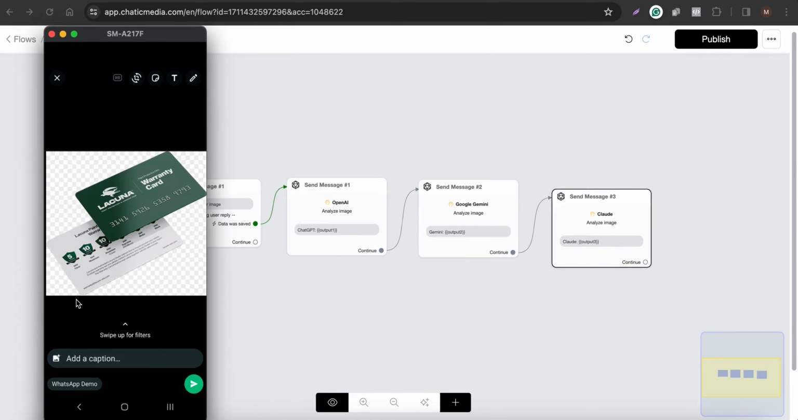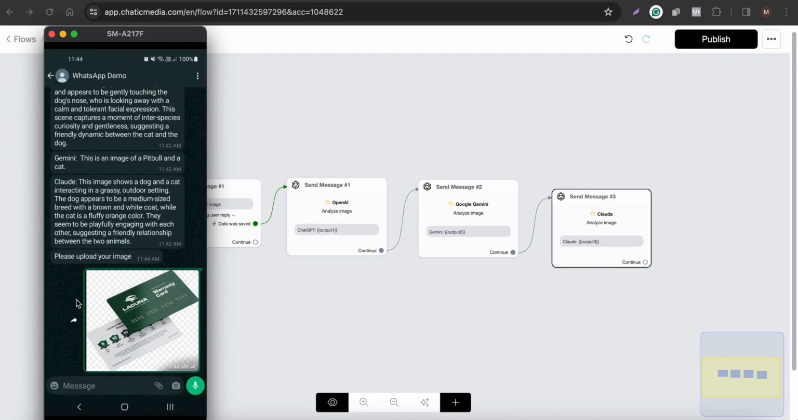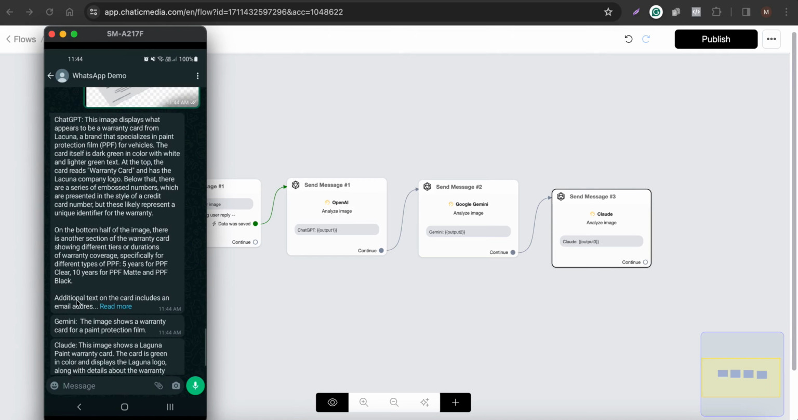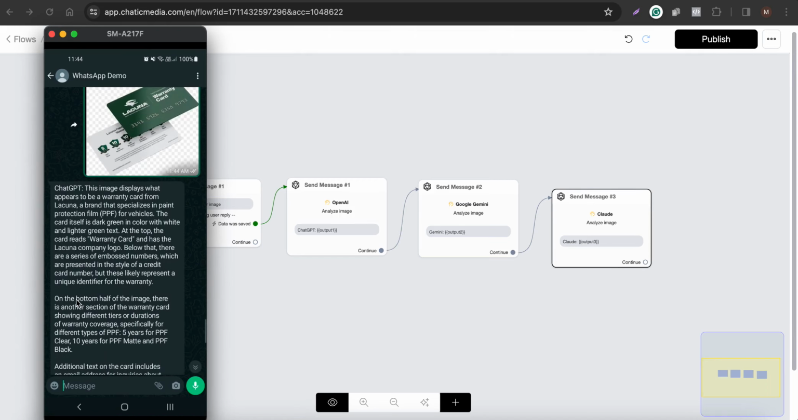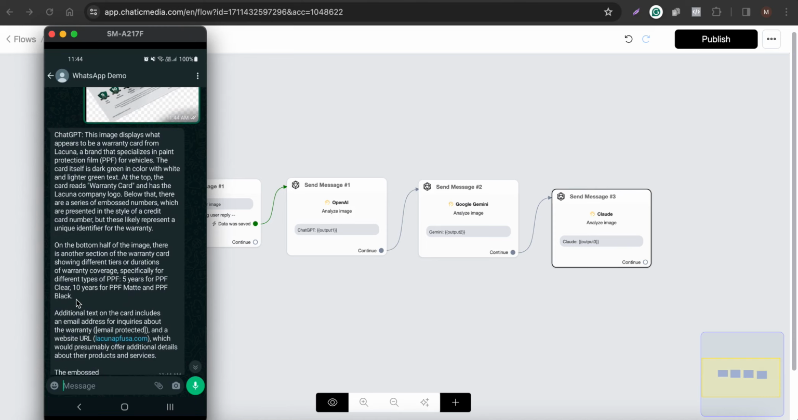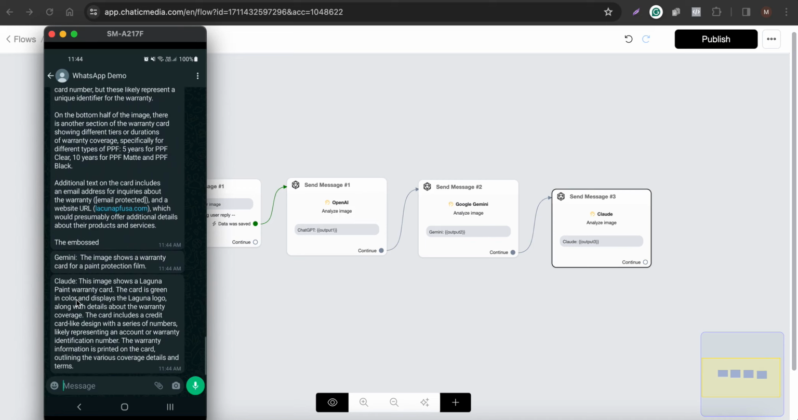It is a warranty card of a particular company. Let's see what sort of response we receive from these three models, OpenAI, Gemini, and Claude. We have just received the response. As usual, ChatGPT performed really well with a detailed explanation of that image. Google Gemini says the image shows a warranty card for the paint protection film, and Claude says the image shows a particular warranty card. This card is green in color, those kinds of things.